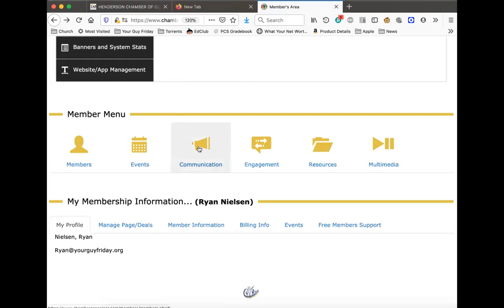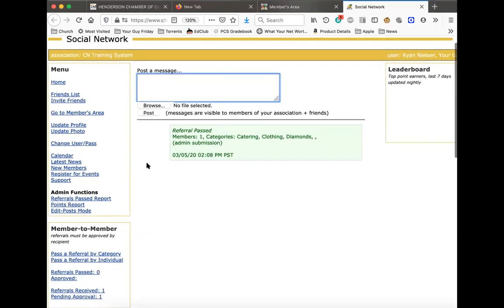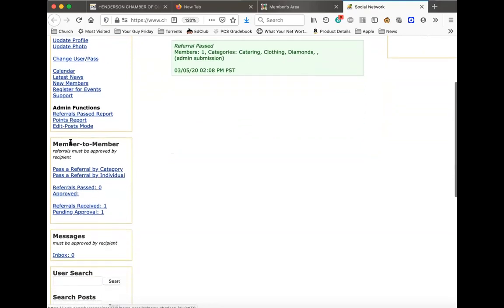And then last here under communication is social networking. When you go to here, this is going to take you into the social network for your specific chamber. So you're going to be able to post a message. You're going to be able to share messages with other chamber members, with a message board that's going to come down here. You've got all these quick links again to the calendar, to the members list and everything, but under this member to member, and this is incredible, you are going to be able to pass a referral by category or pass a referral by individual.